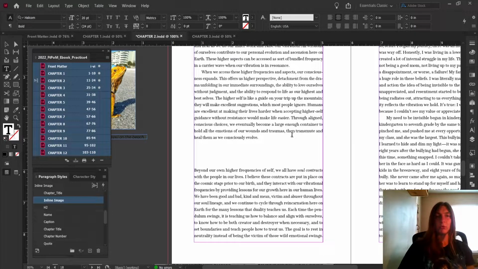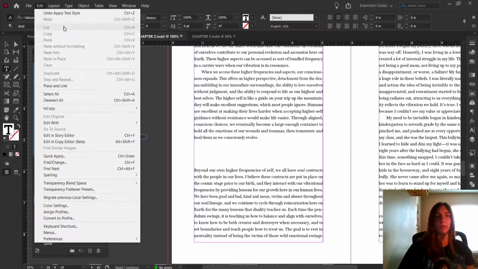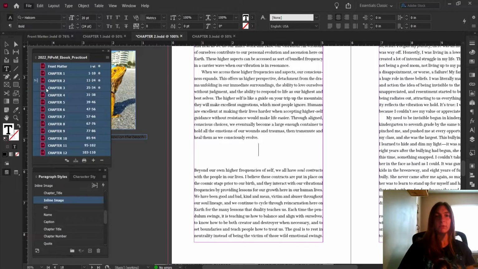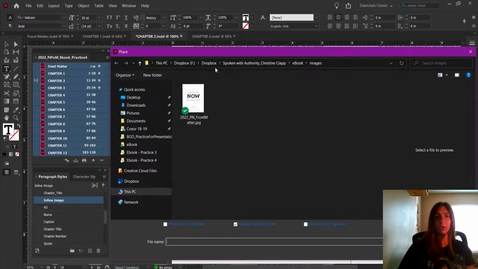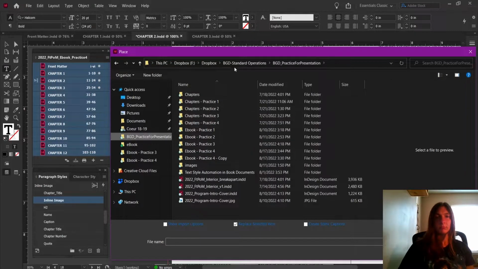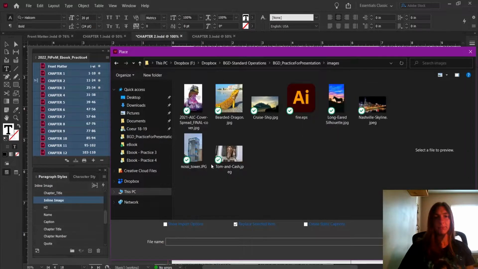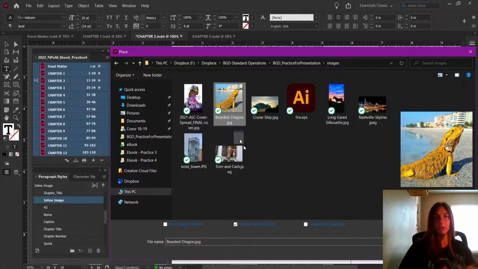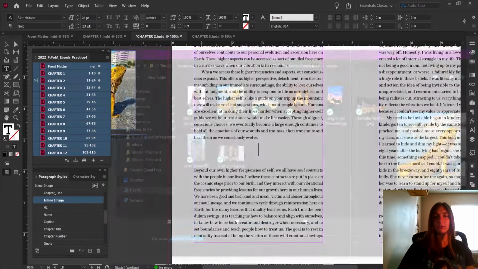Now what I'm going to do is place my image in the flow of the text. So we're going to go up to File, Place, and then we're going to navigate to the place where my images are contained. I believe they are here. There's the bearded dragon picture. I'm not going to use any import options. I'm just going to leave everything as it is.